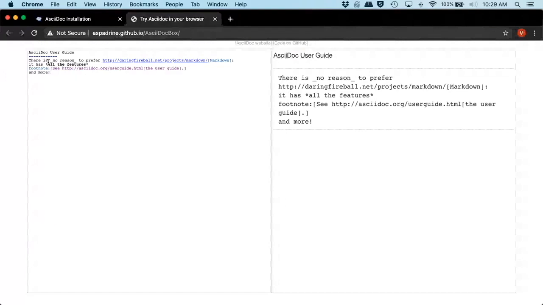So here on the left, there is no reason to prefer this particular markup. It has all the features, footers, and so on. And on the right, it is kind of cut off right now. This is using the Pac-Man. I believe this has Ruby and Pac-Man for this particular editor.